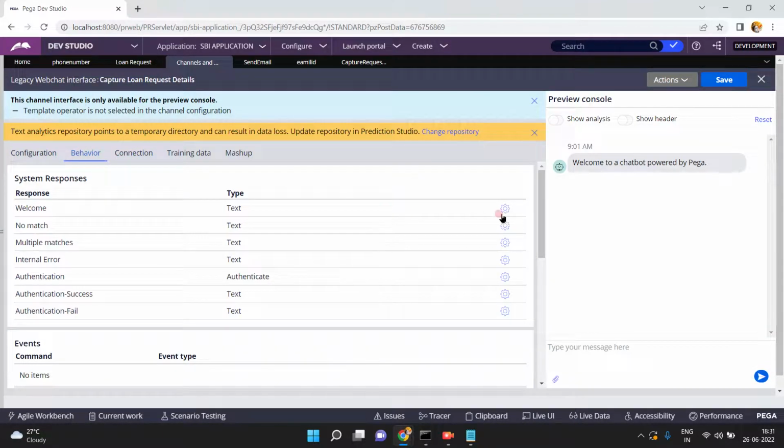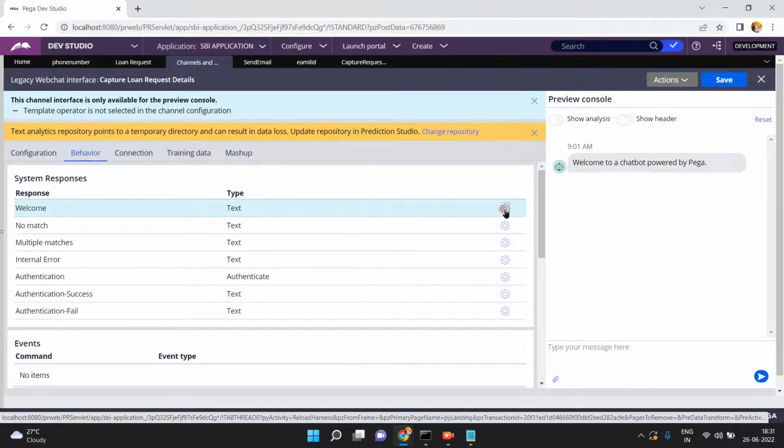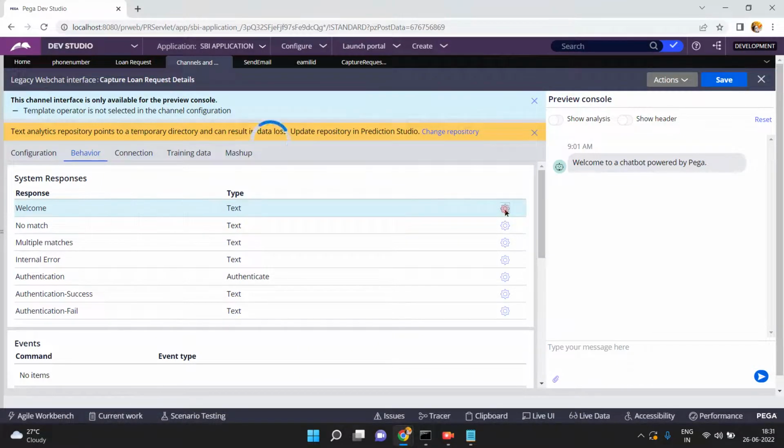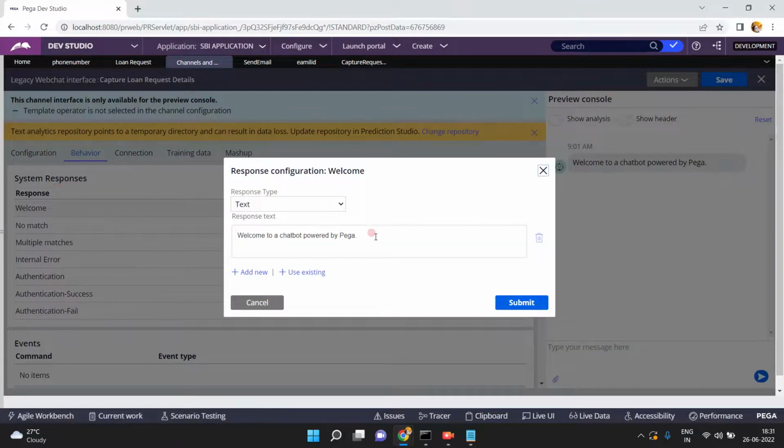See this one, response is welcome. This is the system responses, that means bot responses. If you want, you can change that message also. Welcome to the chatbot powered by the PEGA. Okay, welcome to SBI. SBI loans automation process, or SBI loans. Welcome to SBI loans, etc. That's it. Submit.